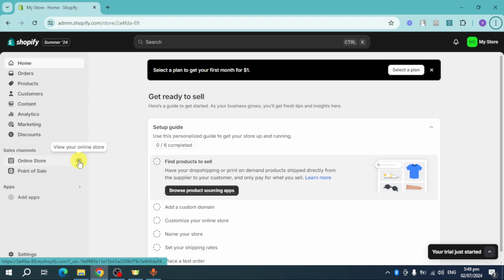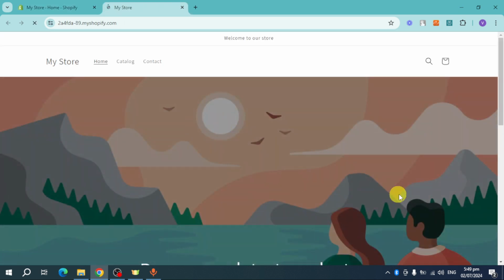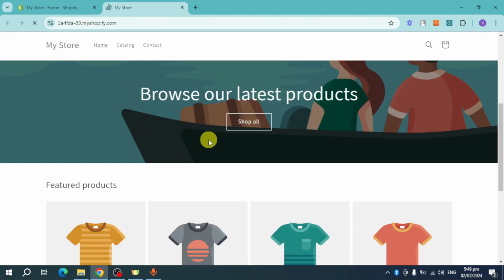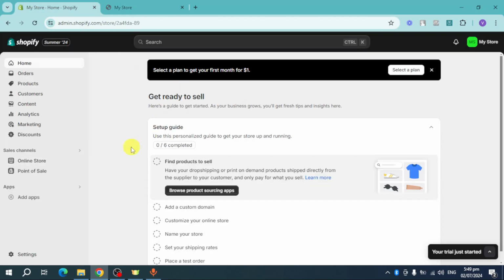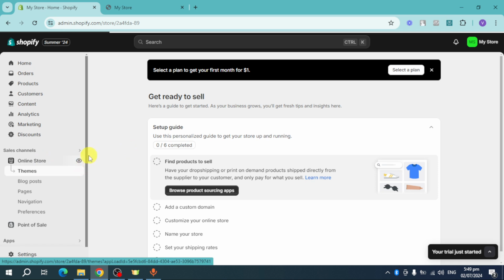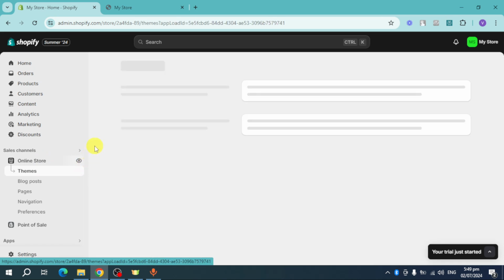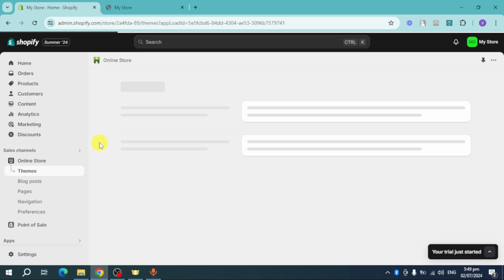So you can head over and click on this eye icon right here in order to see what it looks like right now. So on default, this will be the look of your store. You can head over and edit that out by clicking on this online store right here. And then from in there, you can head over and then see the themes that you have. You can change the themes if you want to as well.